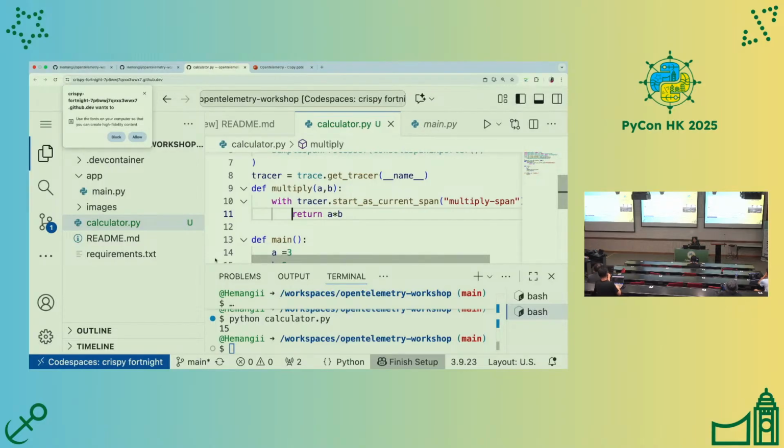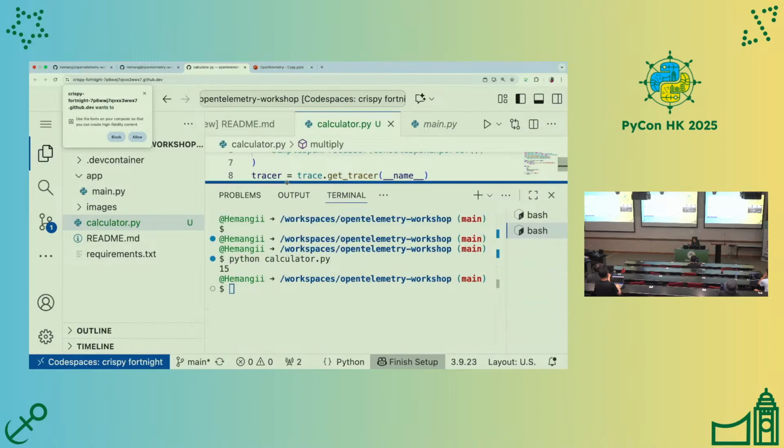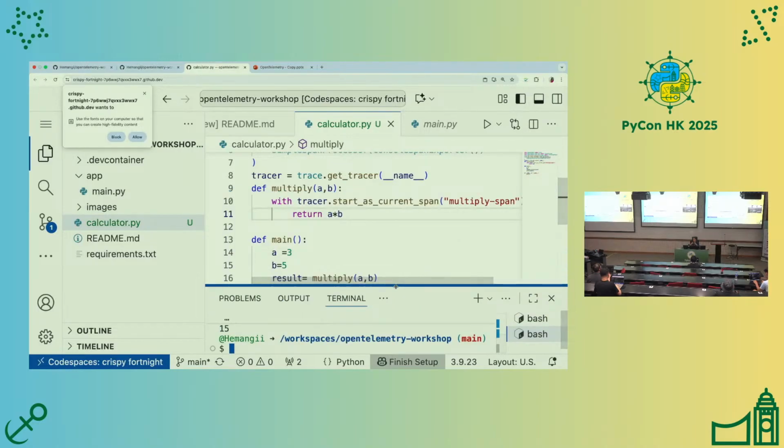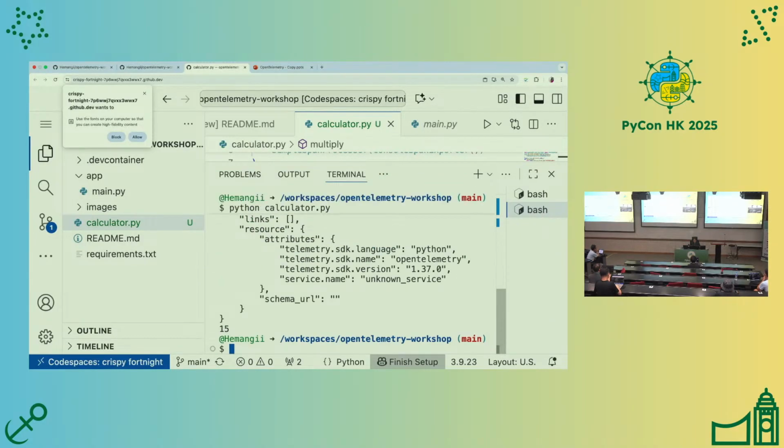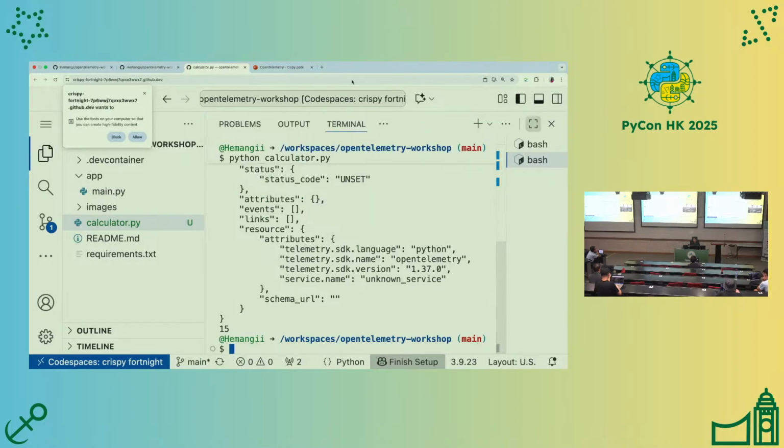So when we ran this function initially, what was the output? Just 15. Now I have added some, not all, but some part of the instrumented code here. So let's run and see what output we get. Very important output. Getting the output is important, but understanding the output is more important.